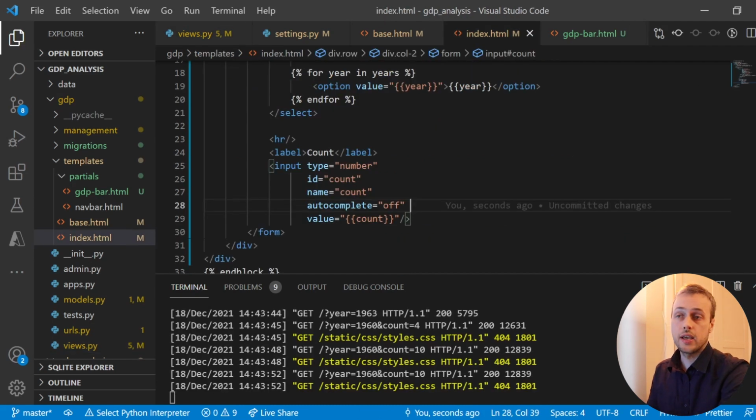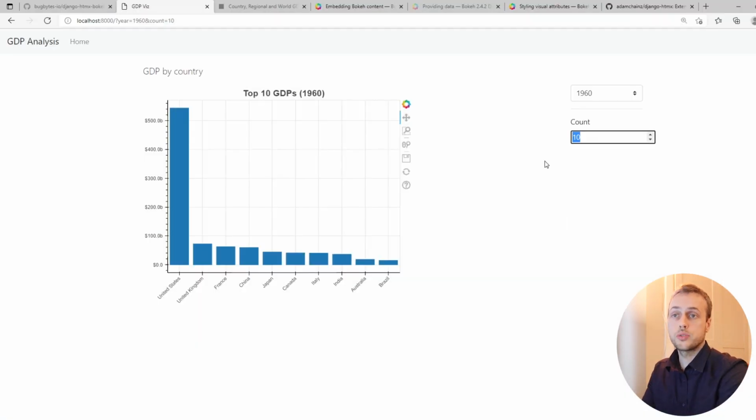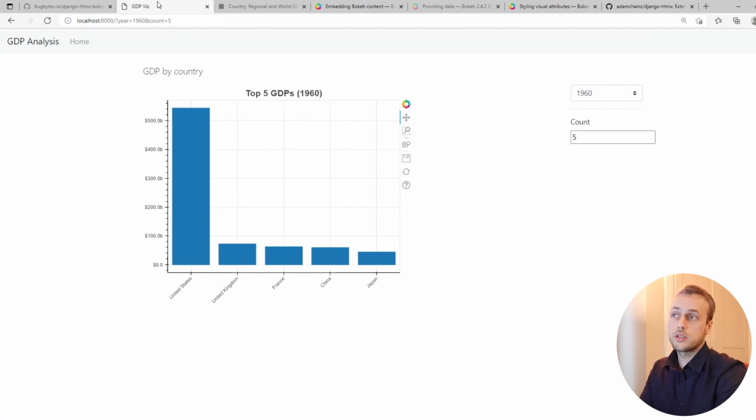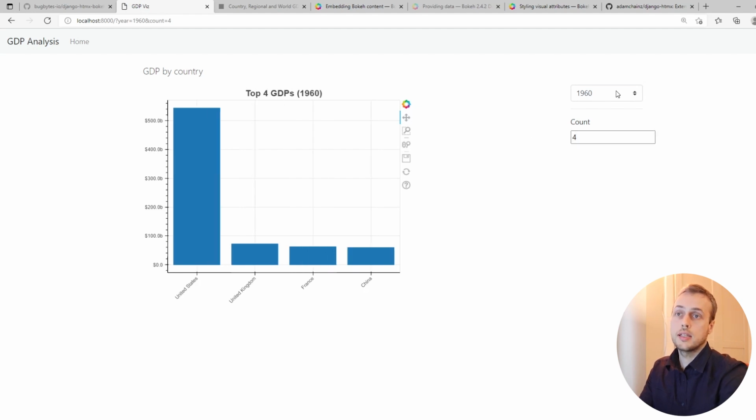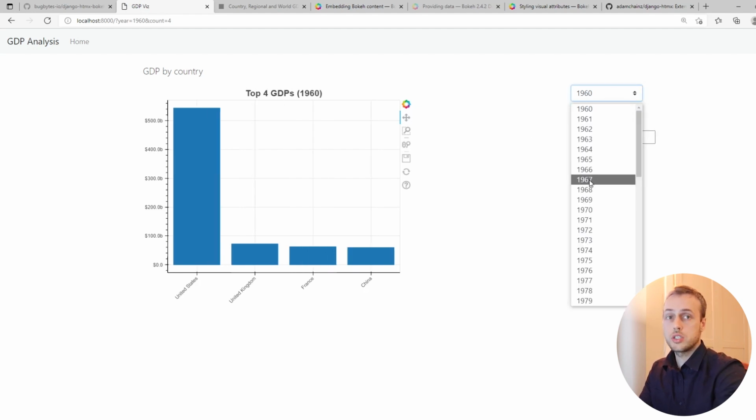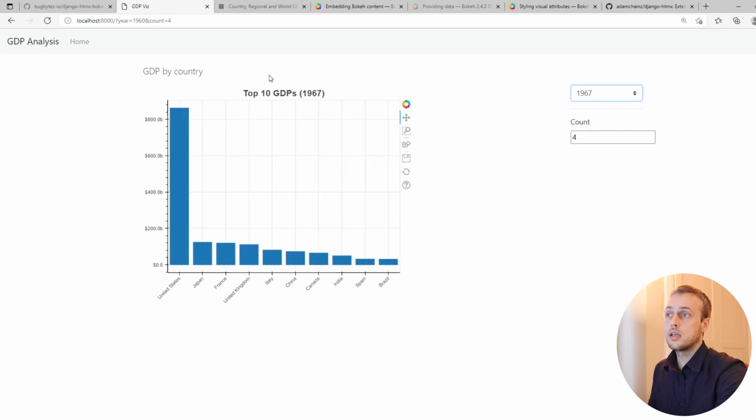So if we go back to the front end, we see we have this count option now, and if we change that, it will work, but if you look at the top here, you can see that it is actually refreshing the whole page, and that doesn't happen for the HTMX driven selection here. That doesn't refresh the whole page, it just replaces the chart.